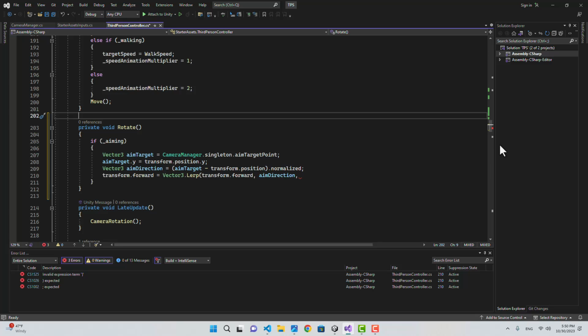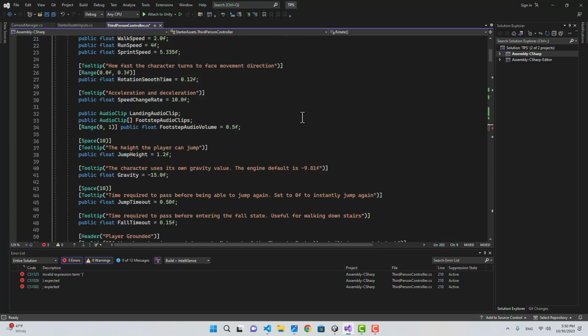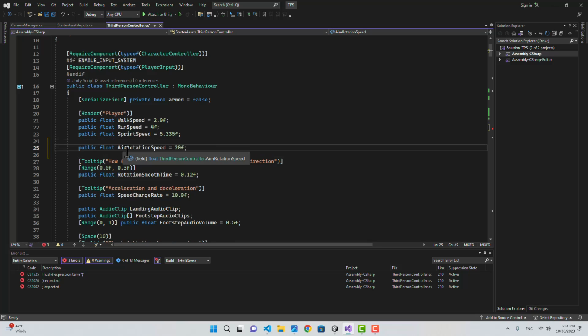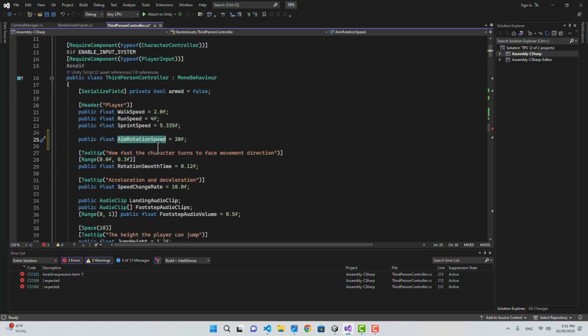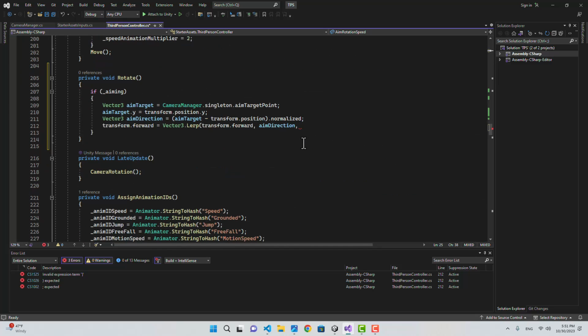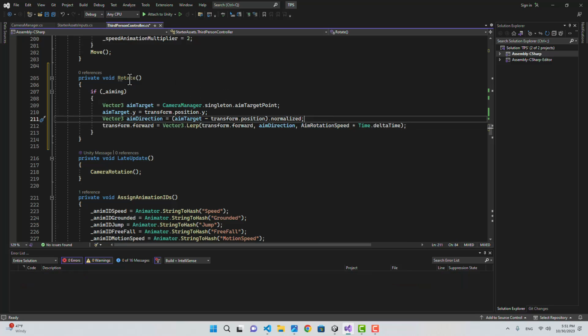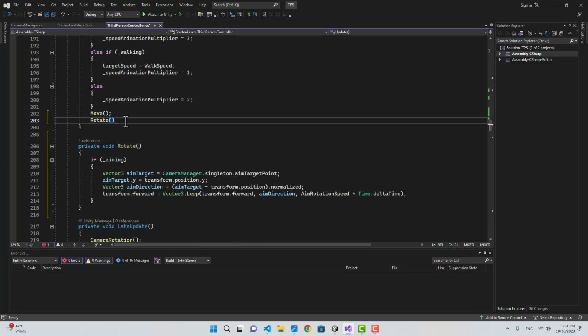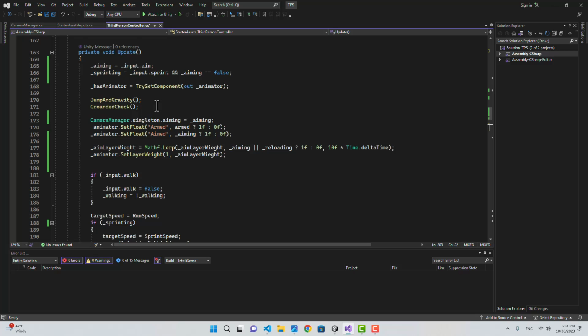So let's go ahead and create a variable up there. I'm just going to create it right here, and let's name it aim rotation speed. So that's it. Let's get back down to our Rotate function and say aim rotation speed multiplied by Time.deltaTime. So we're gonna call our Rotate function right here after Move inside the Update function.